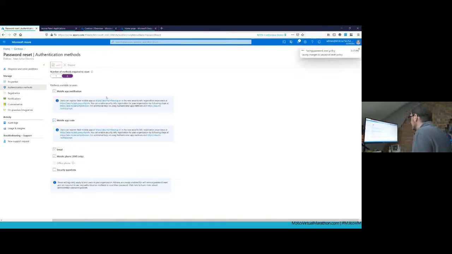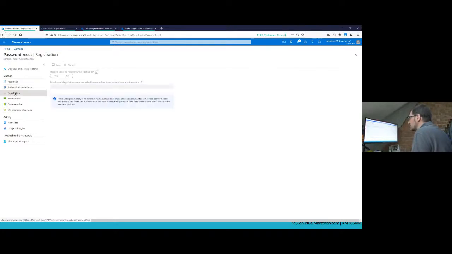So I'm just going to click save on that. It's a demo environment, doesn't really matter what changes I make here, but we'll make those changes. Okay? If you've got an Azure AD P2 license, then you've got the registration option.